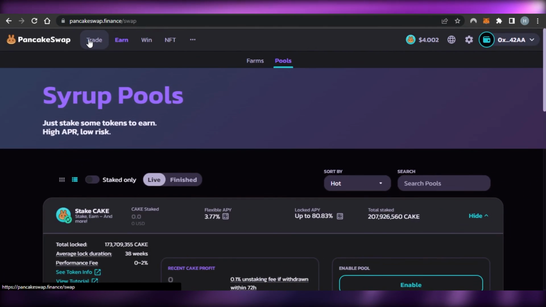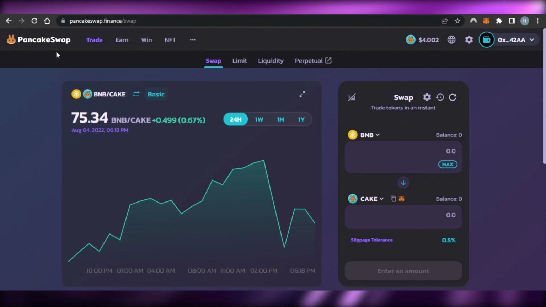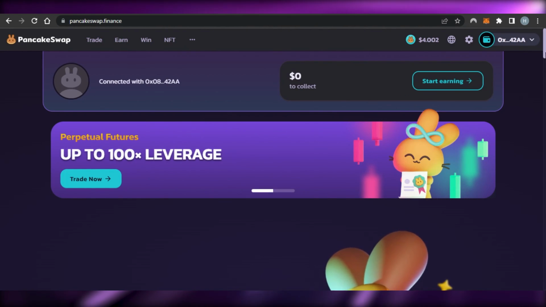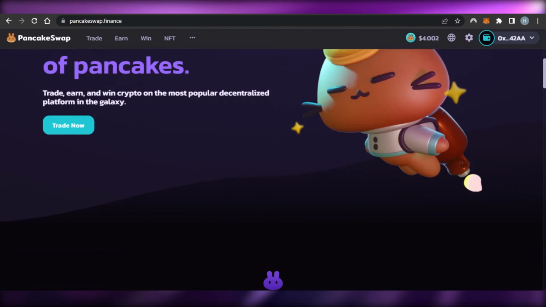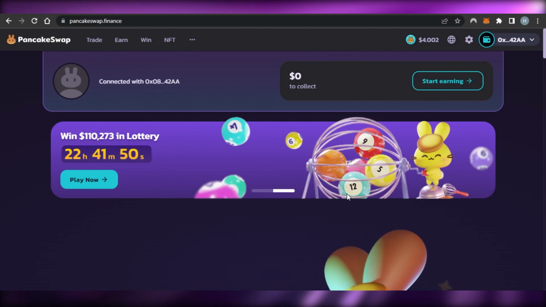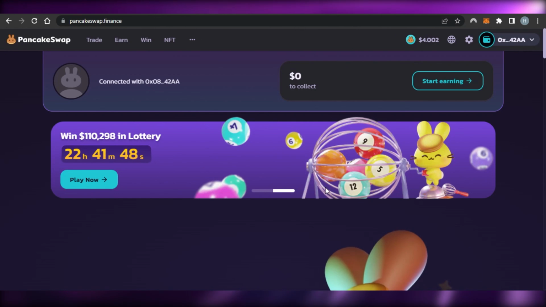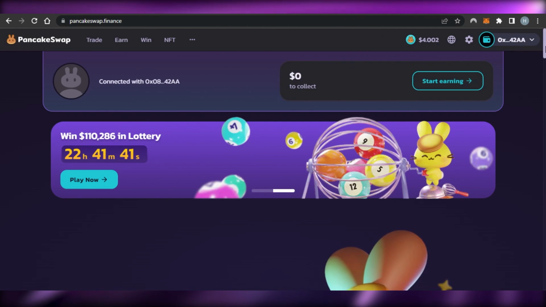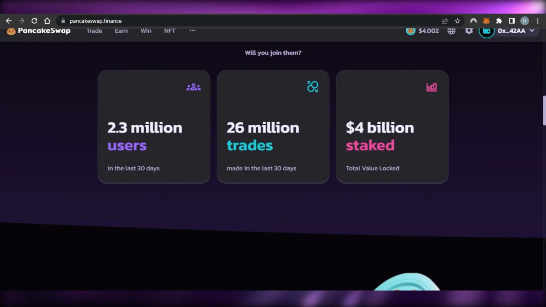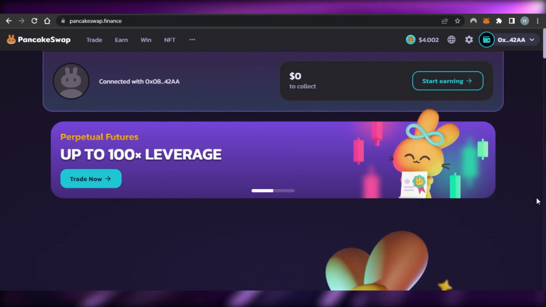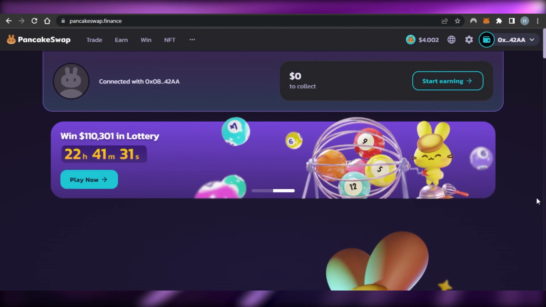So yeah guys, this brings us to the end of the video. I hope that I was a big help to you guys, and now you know how to use PancakeSwap with your MetaMask or your Trust wallet. You just need to connect your wallet, whether it's MetaMask or Trust wallet, and then you're good to go. You can use PancakeSwap for trading, earning, winning, and as an NFT marketplace as well. It works on the BNB network, BNB blockchain, and you can simply go ahead and buy, sell, and trade on BNB using PancakeSwap.